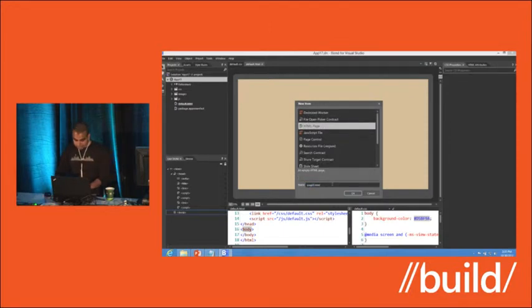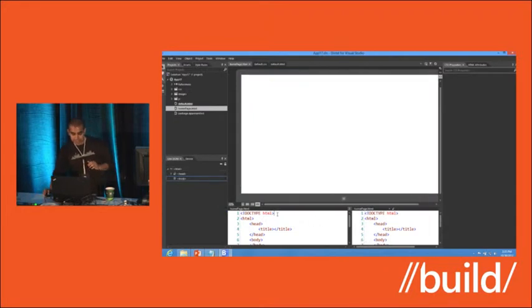And this is a pretty blank page. I'm going to call this homepage.html. And I'm not even kidding when I say that, because if you look at it, there's no CSS reference, there's no JavaScript reference, nothing.